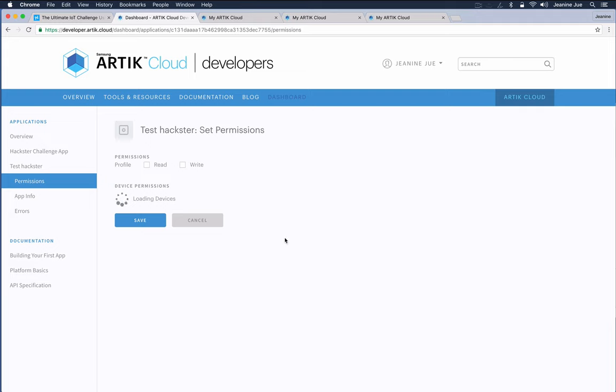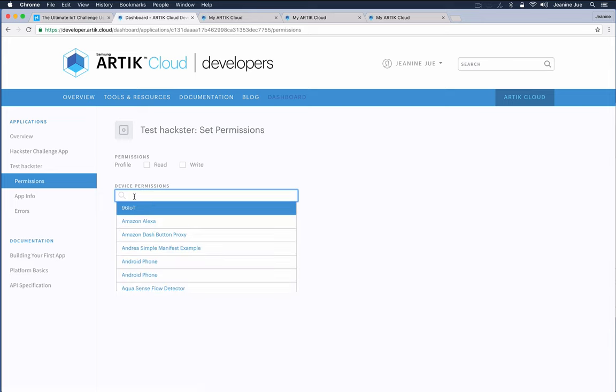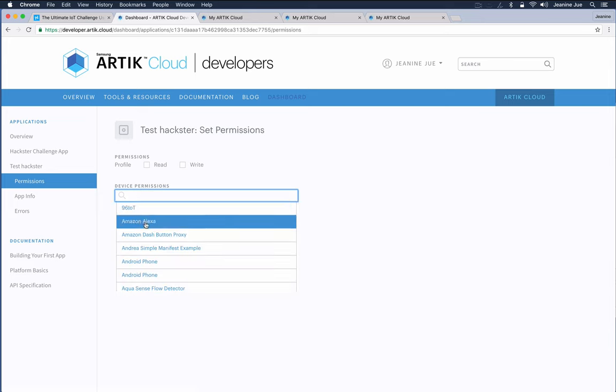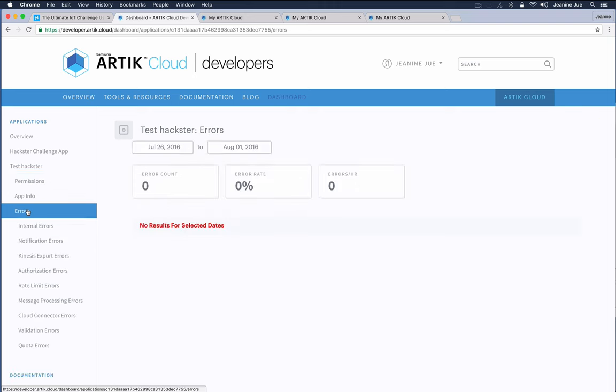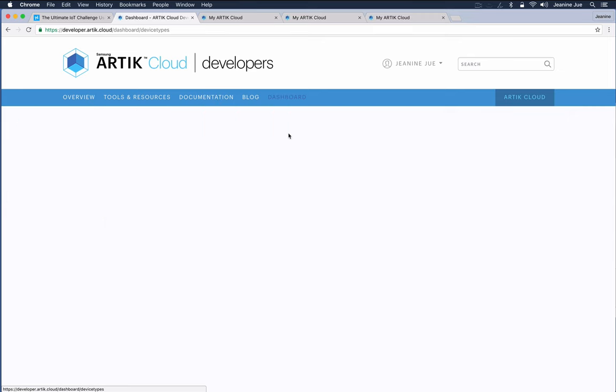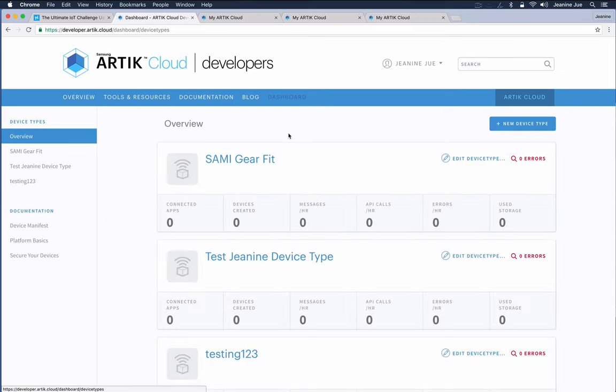Loading permissions. This I want to keep private. You can set permissions for a device as well, but I want to keep my application private in the meantime, since I haven't added any device permissions. I can have read-write access if I want to set it that way. We have the app info, and we also have any errors.